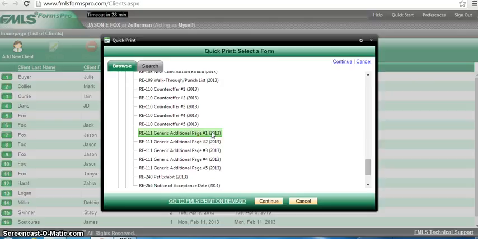Additional pages, if you need to add things to the contract, typed items, you can use RE111.